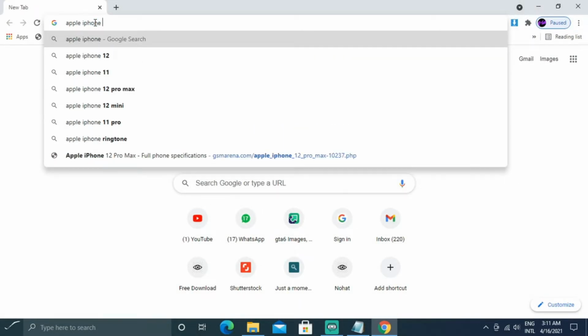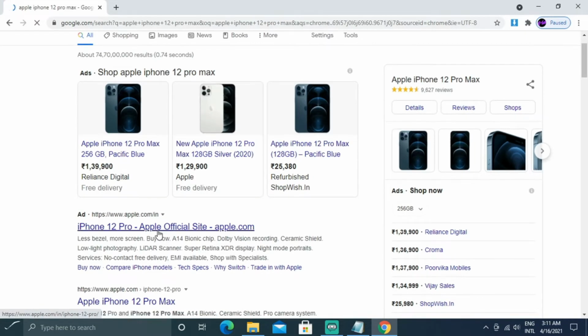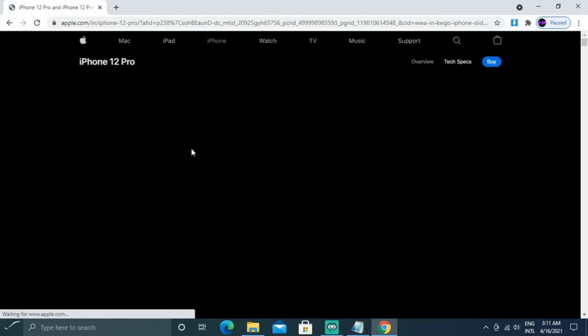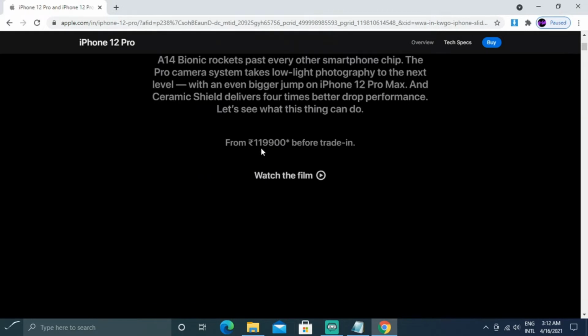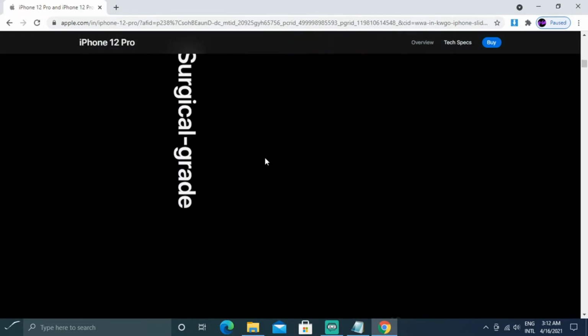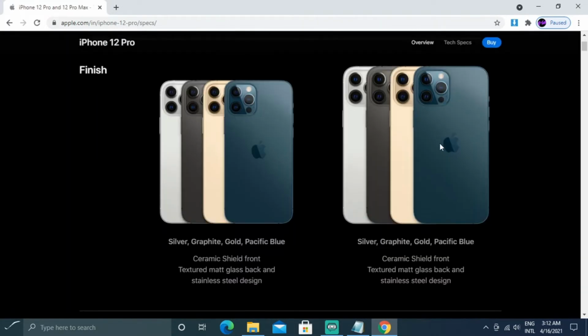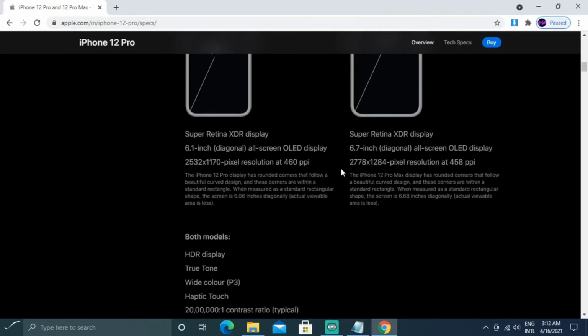We can check the RAM speed on the official website, Apple iPhone. The technical specifications on the official website show nothing. They don't show the real thing inside.